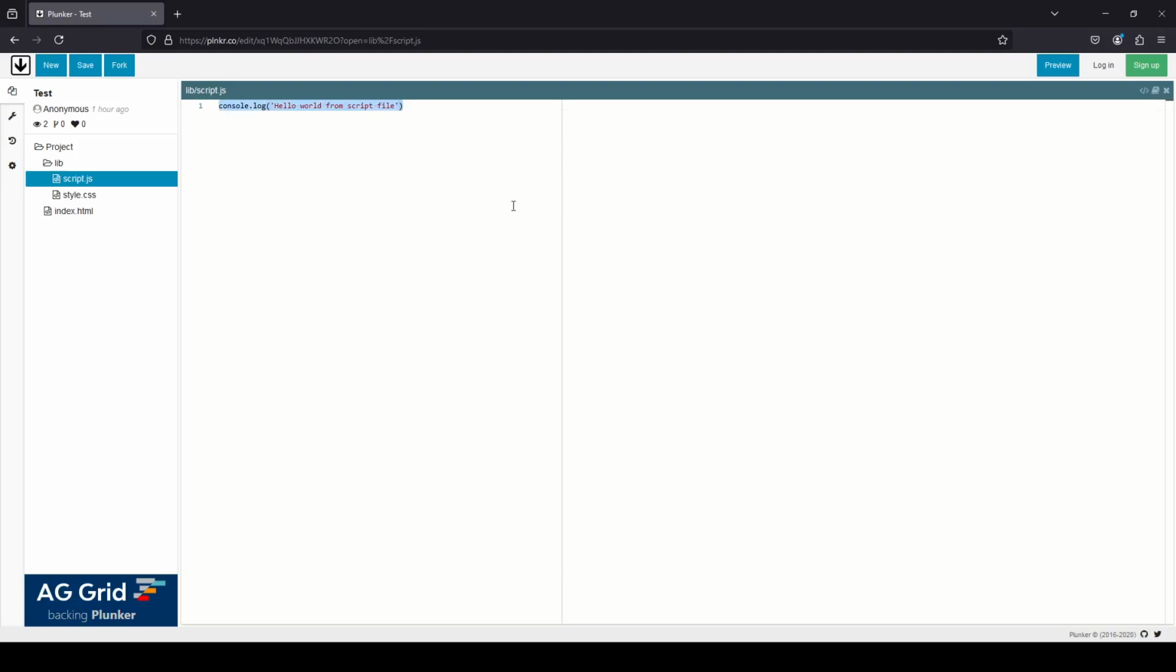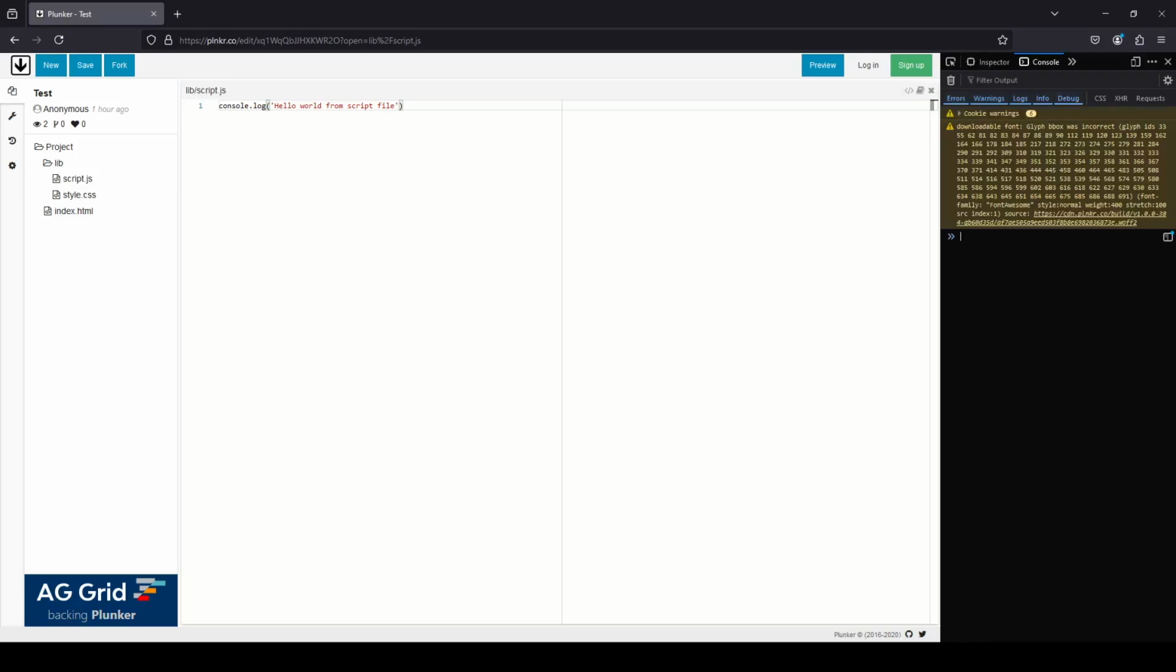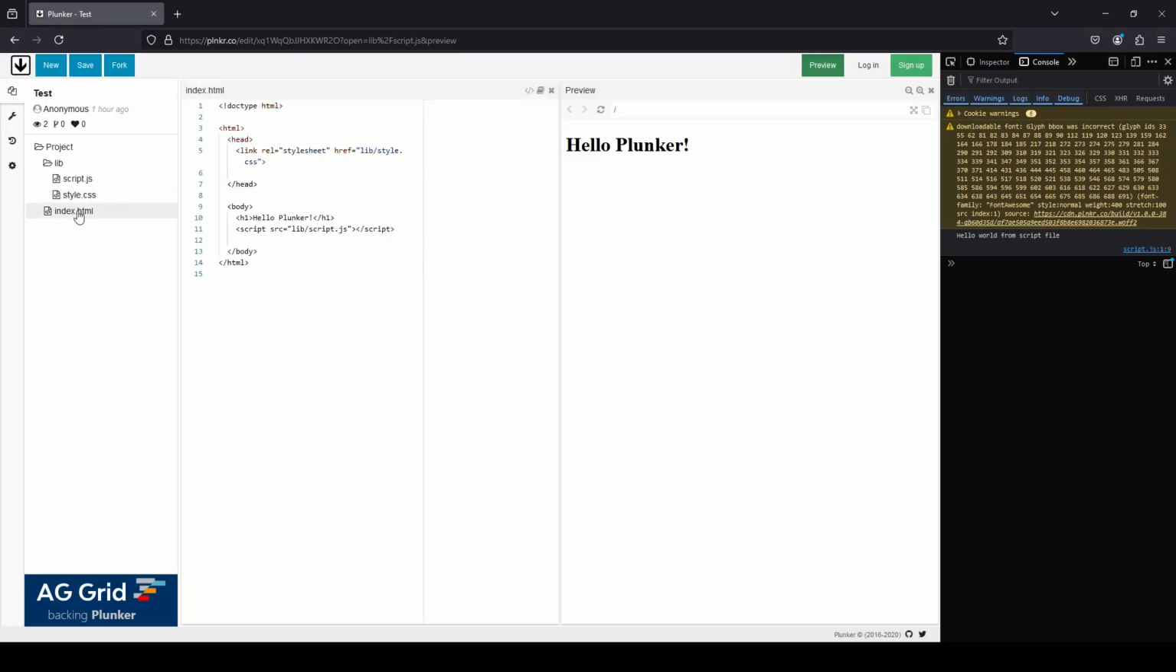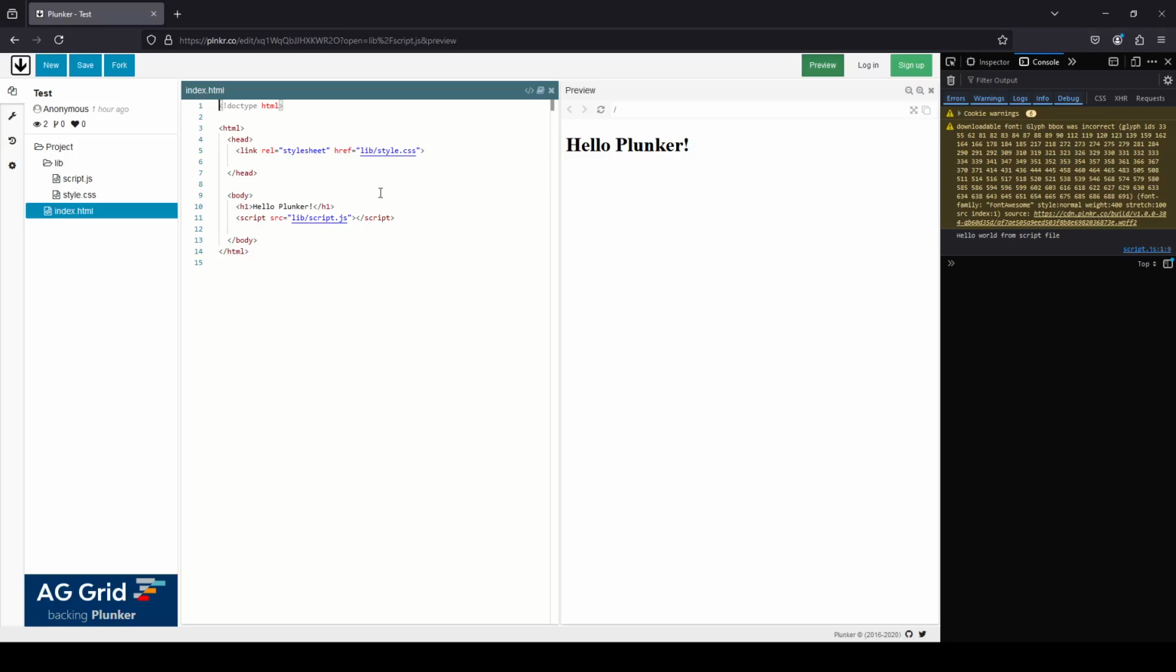Last time we had this script.js, and in this script.js we were console logging hello world from the script file, and we were doing it in the console here. Let me click on preview, and as you see it says hello world from the script file. That means that our script file is working fine and it's connected to our index.html file.